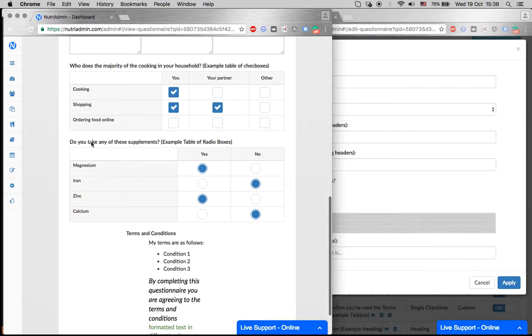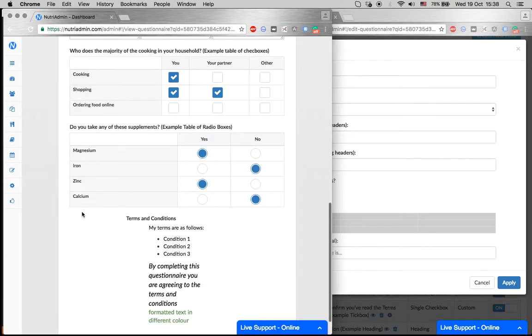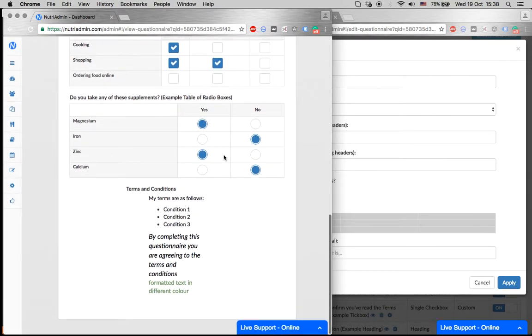You can have something like, do you take any of these supplements? And they can click yes, no. Or you can ask, have you suffered from any of these illnesses? Or have you had any of these medicines before, etc. And you can organize it in this list, in this table.